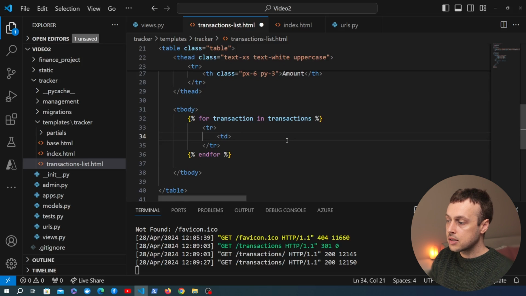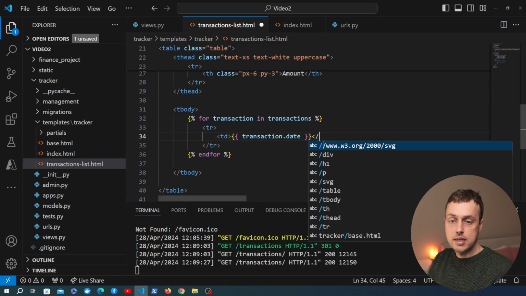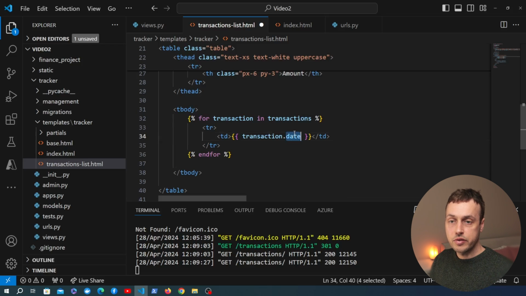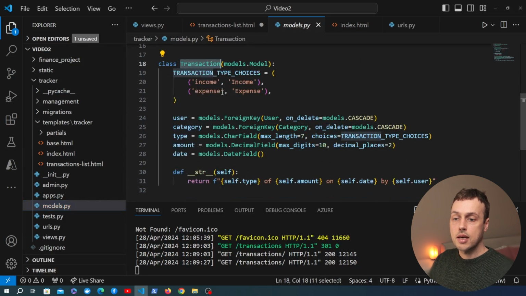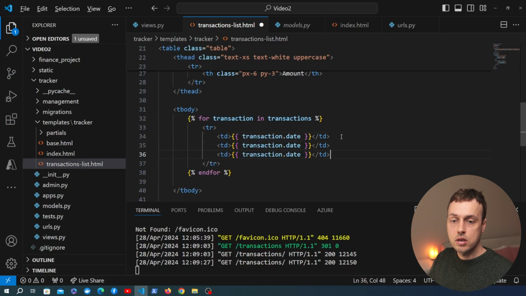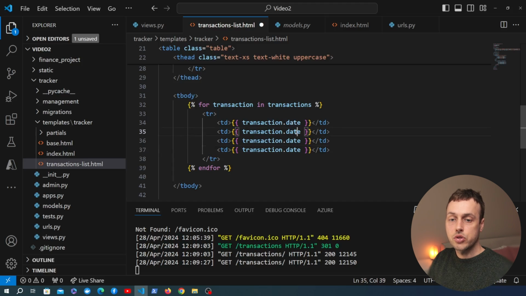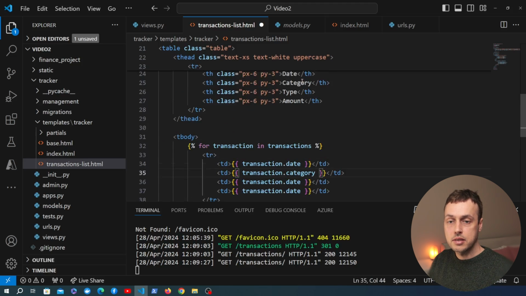So let's start with the date. That's going to be transaction.date, and we can close the TD element here. Now this date field is a field on the Django model class for the transaction. So we have the transaction model, and you can see the date field that captures when the transaction occurred. We're referencing that here for each transaction that we're looping over. Now I'm going to copy this table data element down 3 more times. And we're now going to change the field that's referenced here. So as well as the date, we have the category, and that's the second column.